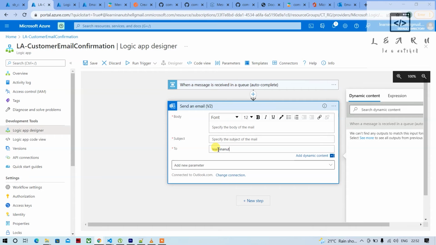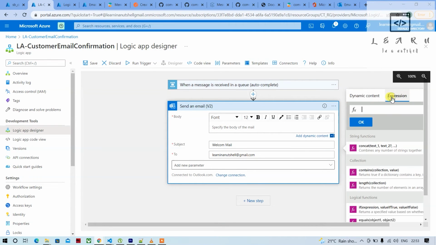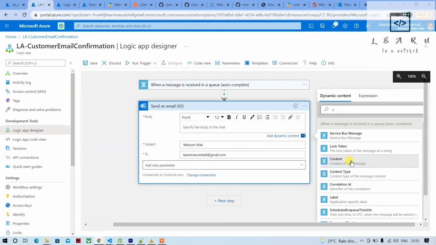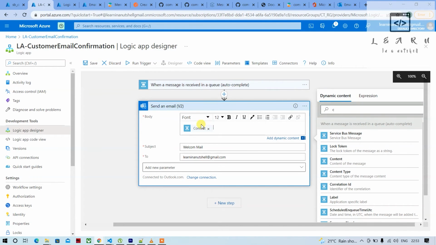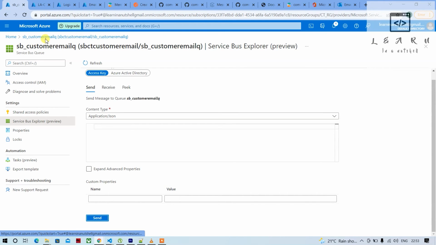Learn in a nutshell at gmail.com. I'll give the subject as welcome mail, and in the body I will just print the content. Whatever is coming from this message, I'll just print that just to see what the content is like. Okay, the next thing is just save it. So it's saved.